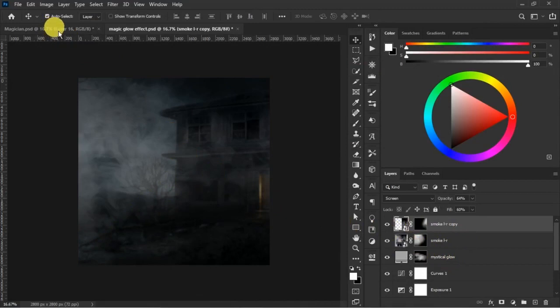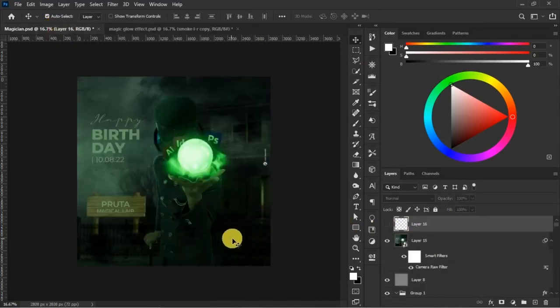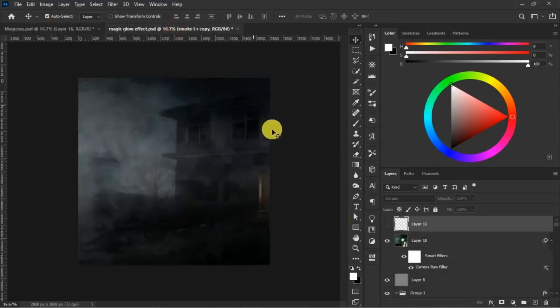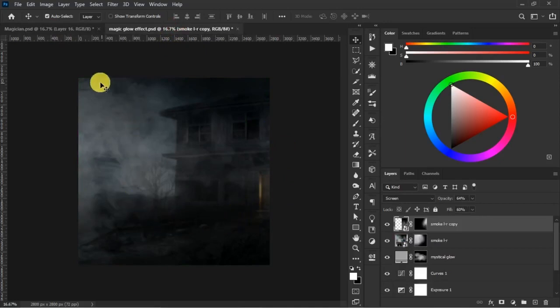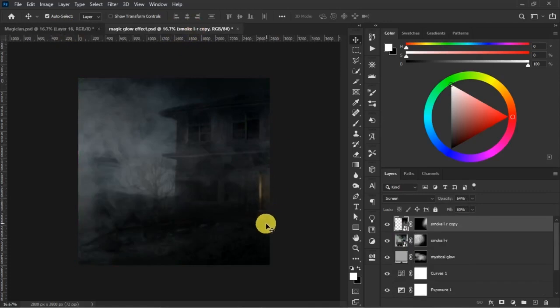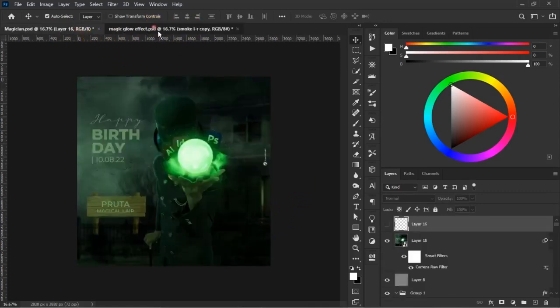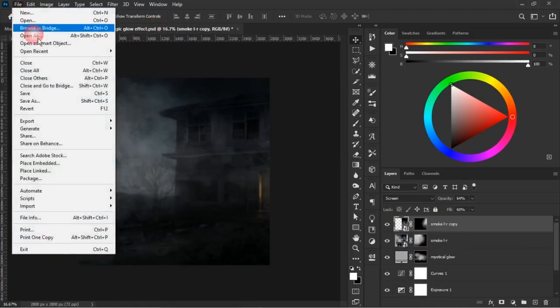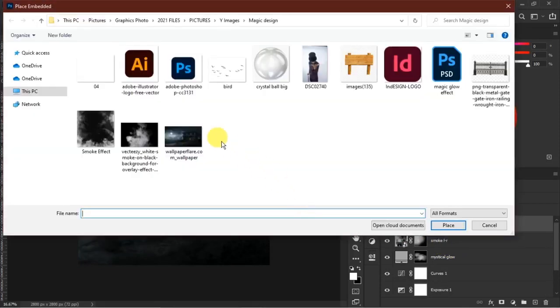Now another thing we'll be doing, we'll be placing this gate. Or were you thinking that the gate was in the initial image? Now looking at the gate, I can see that somehow the gate is looking kind of funny. So we'll be placing that gate now. Let's just import that gate image, place embedded, and that is it there.